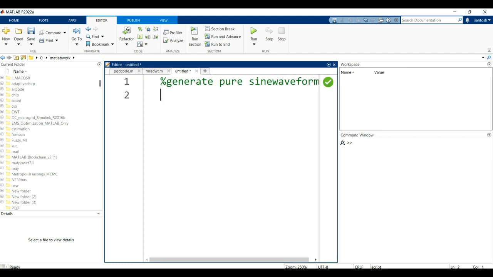So, clc, clear all. Now we have to give the time. So t is equal to 0 up to 0.399 with an interval of 0.001. So 0.001 is the interval.